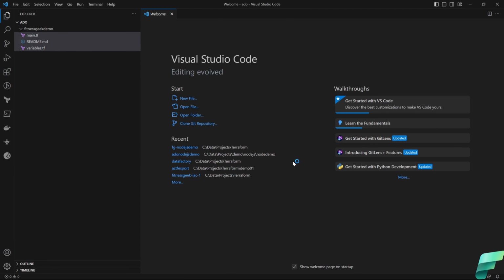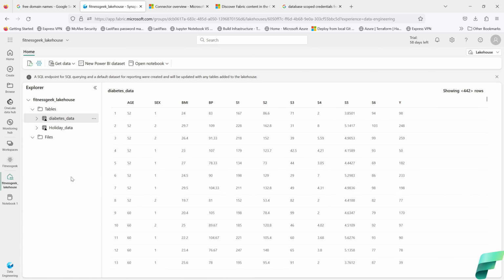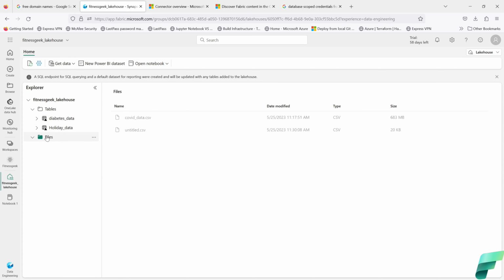You can open it in Visual Studio Code. That's what Microsoft Fabric said. I tried to install it and then I got an error that it can't install the release version of Synapse vscode.synapse. I did not try to troubleshoot that because I did not want to get caught up in fixing issues, so I just avoided that. Other than that, this thing worked.